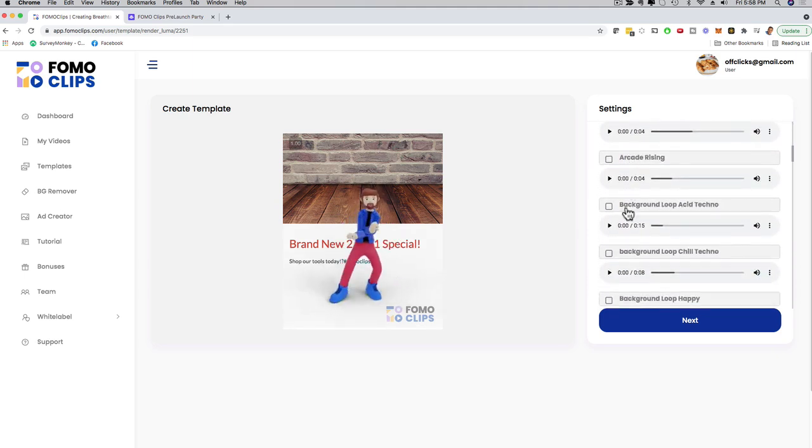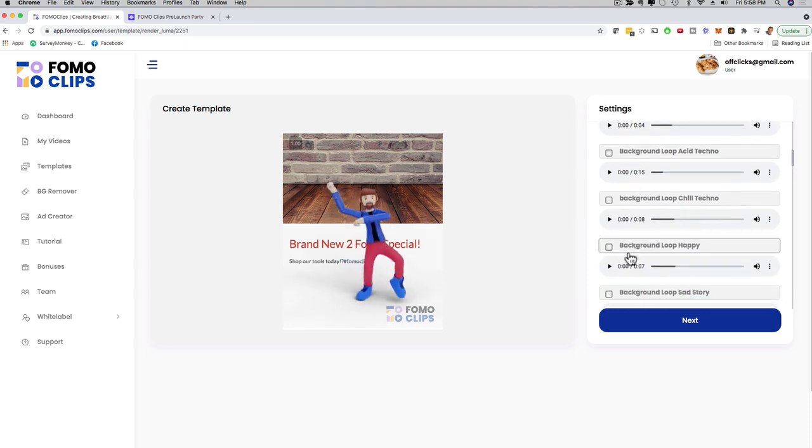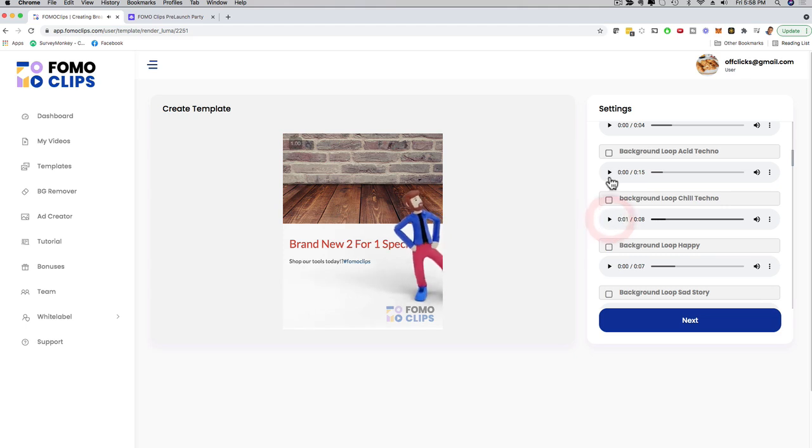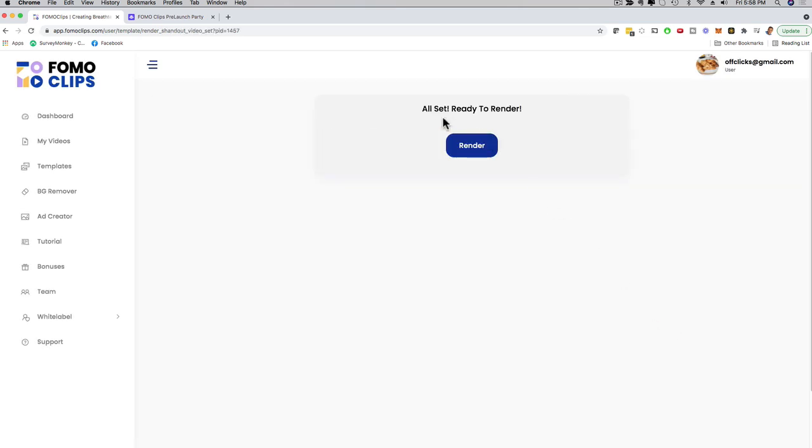And we have different lengths, 15 seconds right here, 8 seconds, 7 seconds. I can click here on play. It's going to play it for you. Here's another example. So I'm going to go with this one right here, and then I just click here on next. And here on the next step, it's going to ask me to render, and that's it, right? As you saw, I just select my template, I customize it to my liking, or you customize it for your client, and then you add the animation, you add the background music, and that's it.